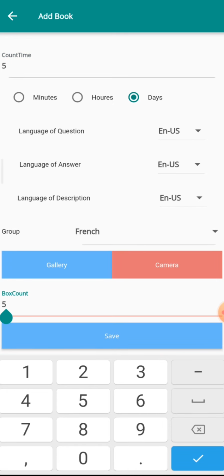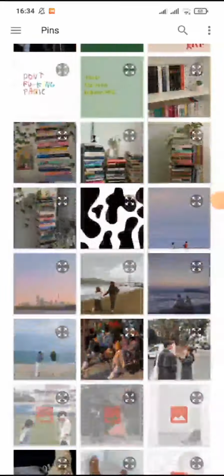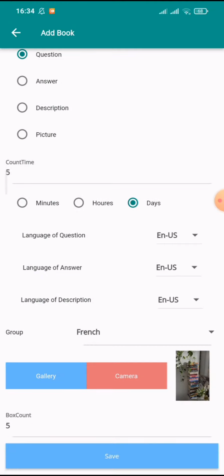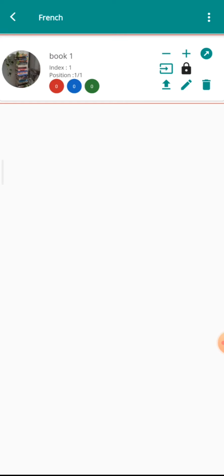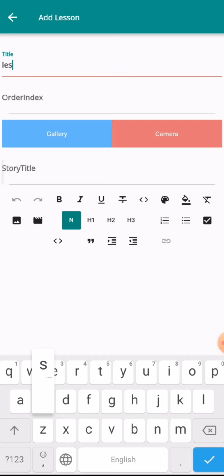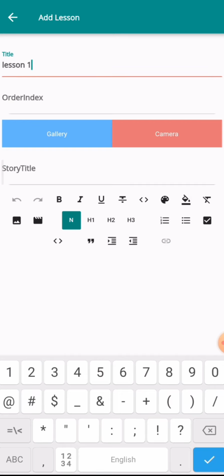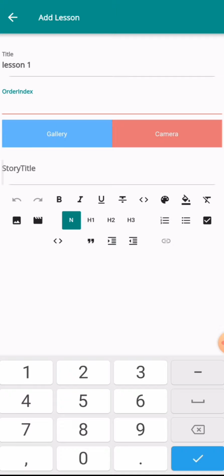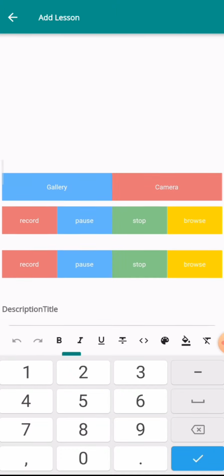Box count shows the number of your flashcards, and you can also choose a photo from your gallery or take it with your phone. After creating the book, the next part is adding the lesson. Choose the title for each, for example, Lesson 1. Order index specifies the number of this lesson in this book. Then fill out the story title and description title.